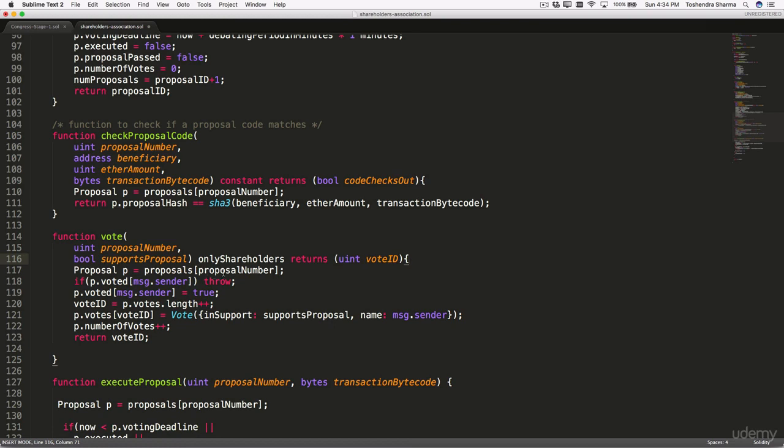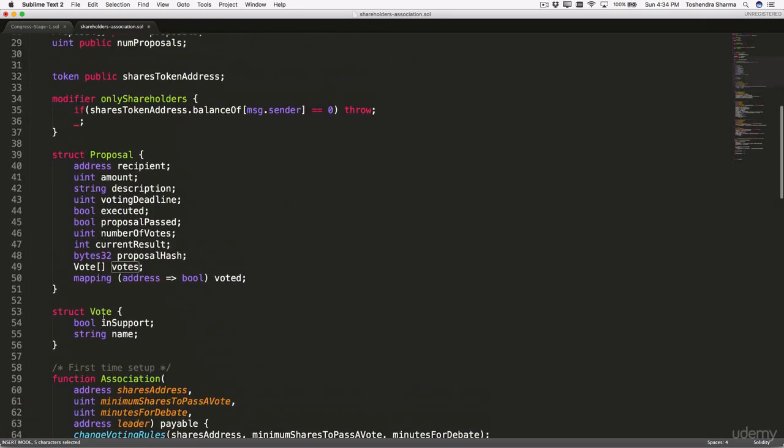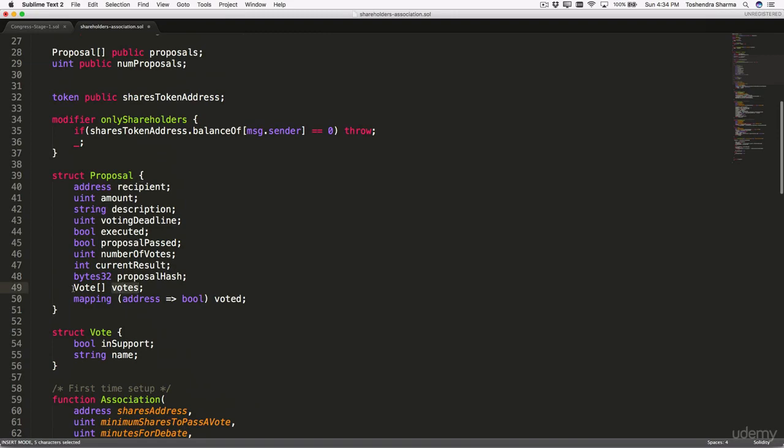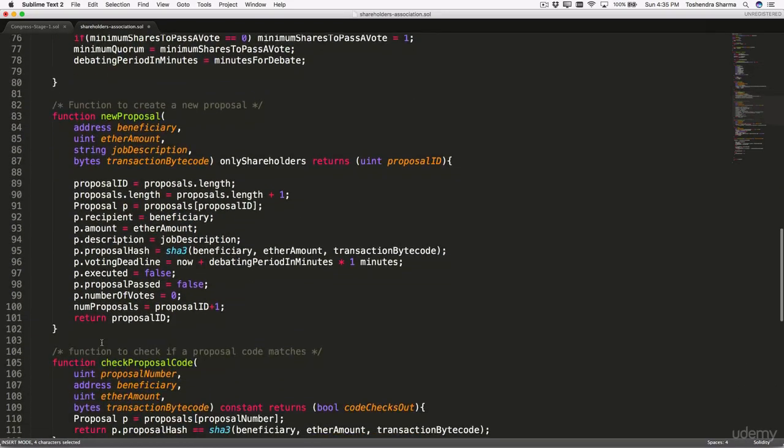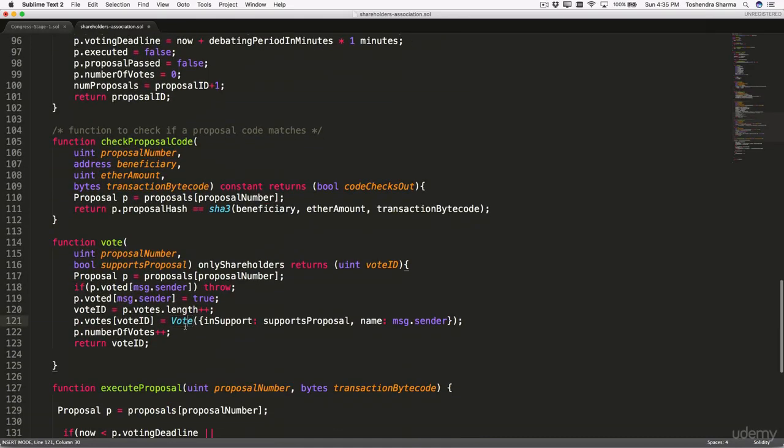We took the proposal by the proposal number. We check whether the particular address has already voted that proposal or not. And then we took the proposal ID. We marked the voted as true. And then we stored the entire vote into the votes array. So remember, the proposal has the votes, which is nothing but the array of the vote, right? So we have stored it, and then we have increased the number of votes.